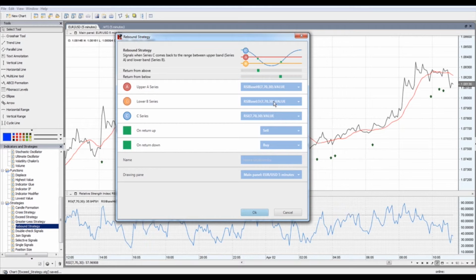And in Series B, make sure that you have entered RSI base low, of which the lower limit will be 30. In Series C, you'll need RSI value. So what we're interested in here is when the trend goes back up. After that, in the fourth box on your right, where we have the C line going from the top to the bottom, put in do nothing.